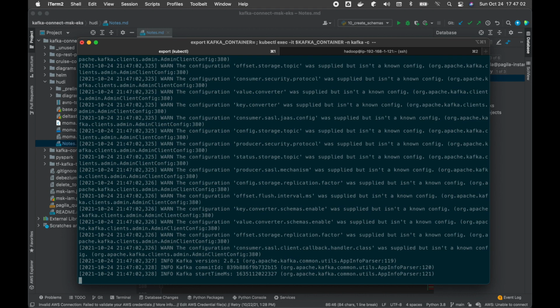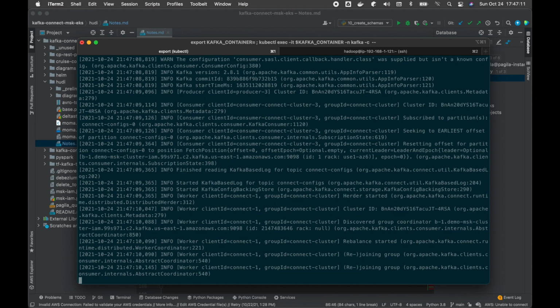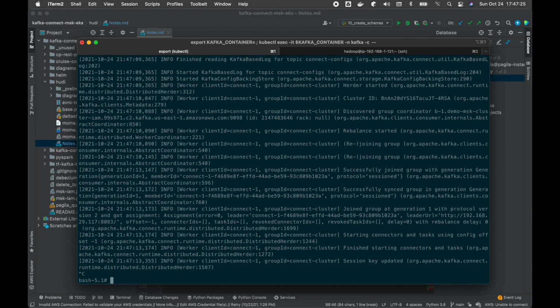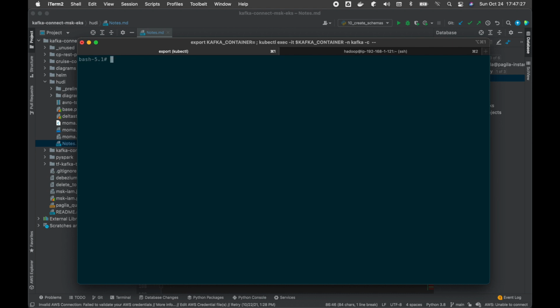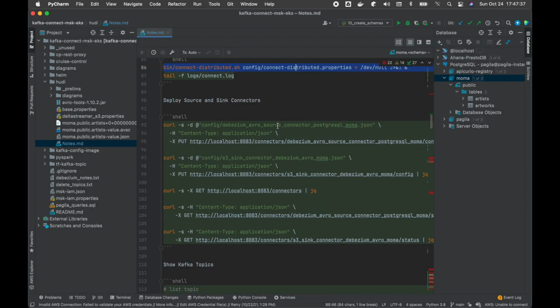Now, when Kafka Connect starts, it will not have any sink or source connectors loaded. We'll have to go ahead and load those ourselves. So I'll just give this a minute or two to get started. Okay, so it looks like Kafka Connect has started to a point. Let me clear that. The next thing we want to do is install our sink and source connectors into Kafka Connect. Let me grab the two put commands.